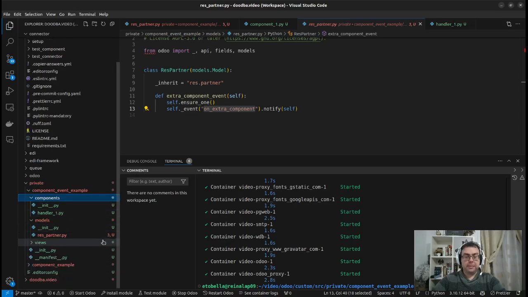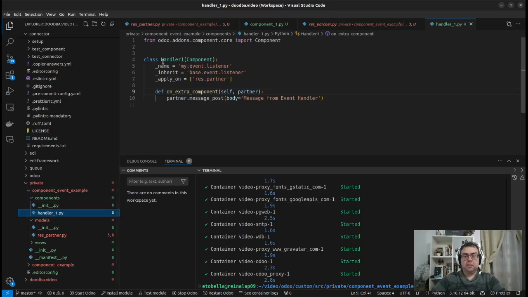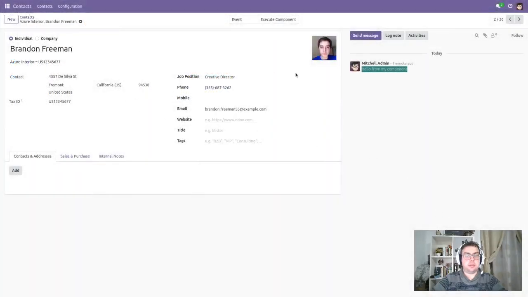So what happens there? On components, we have a handler or a listener. As you can see, it inherits from base event listener, and it applies to REST partner. So when we have the on extra component, we will post a message called message from event handler. Okay, so once we go back to the browser, we have the other button. If we press it, it will write down the message from event handler.